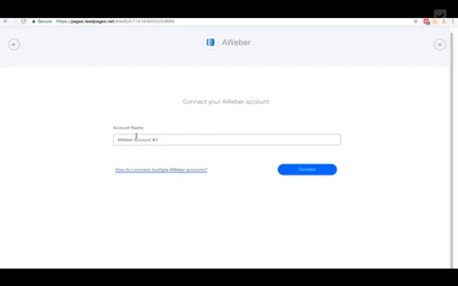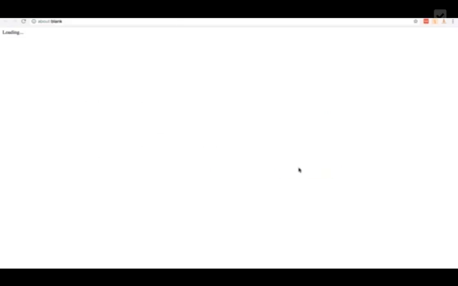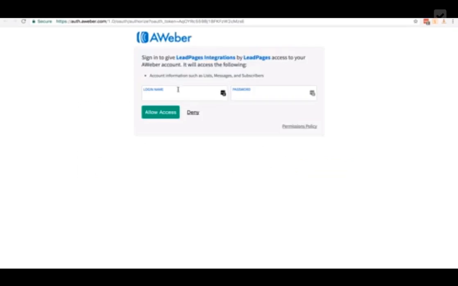But I'm going to click on Aweber, and you can see it's brought this up. It's an existing account. I can connect a new account if I want. And in fact, let me show you what happens if I try that. You give it a new name, which is 2, and then click connect. And this is the box I was talking about.